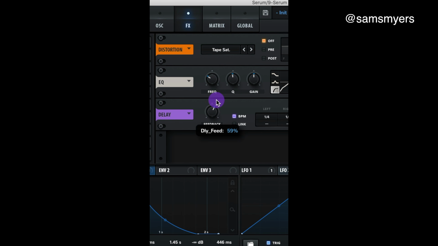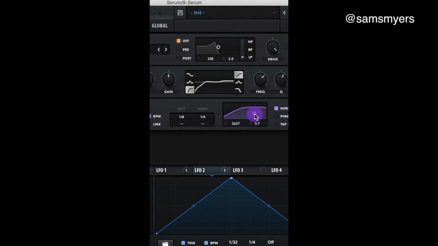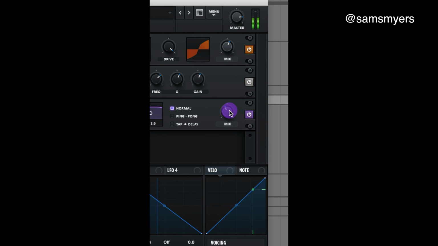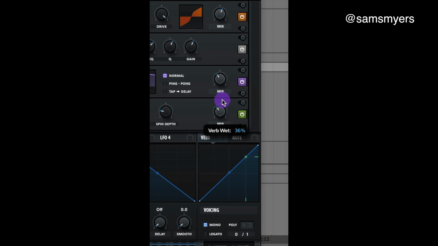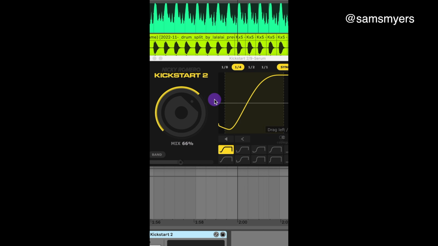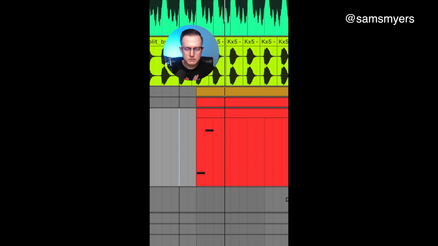Add on delay, raise up that feedback. 1/8 for the left, 1/4 for the right. Adjust that filter, raise up that mix. Let's add on some reverb, adjust that low cut, raise up that mix. And then add on a Kickstart 2 for that pumping effect.